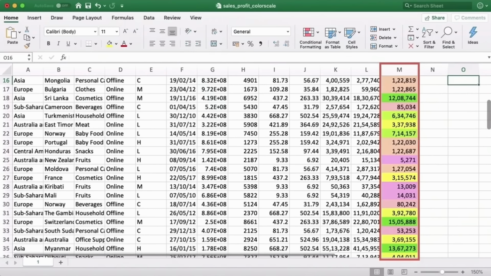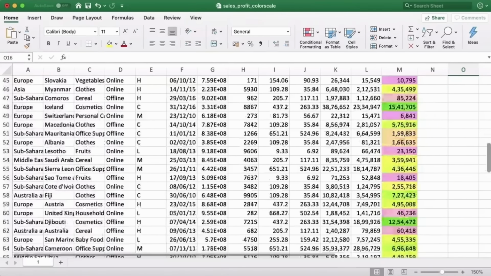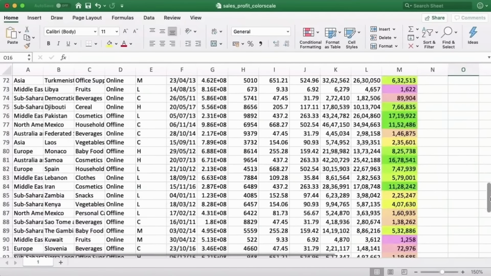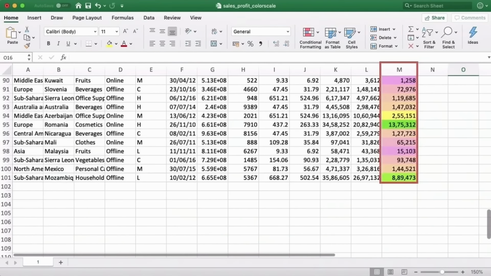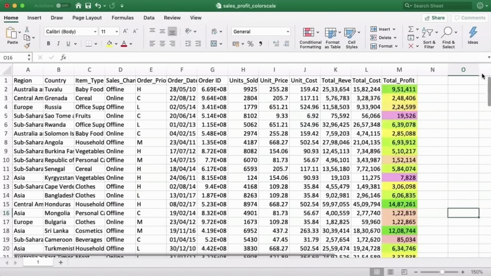There are three distinct sets of hues. There are the pink hues for the really small values of profit. There are the yellow hues for the intermediate values of profit. And there are the deep green hues for the really profitable items. So in this way, we have successfully applied a three-phase rule of conditional formatting to the data in our spreadsheet from Openpyxl.